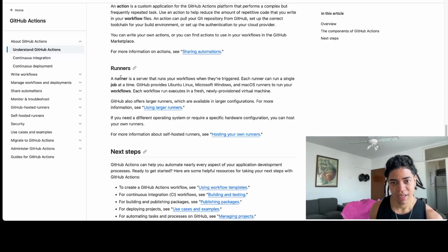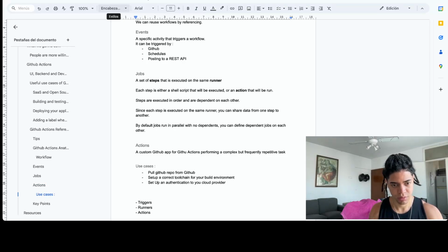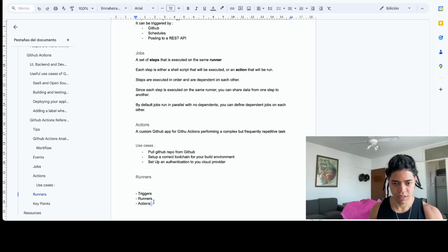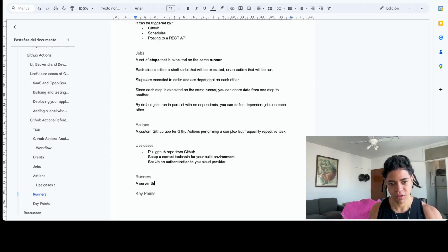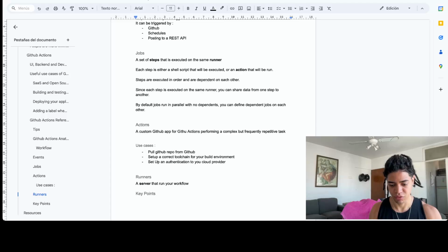And then you got the runners. You can write your own actions here. A runner is a server that runs your workflow when they are triggered.